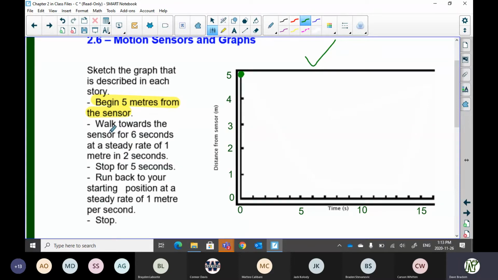Walk towards the sensor. So I know I'm going to be going down to the right. Walk towards the sensor for 6 seconds. Okay. So I'm walking for 6 seconds. I'm just going to help myself out. 1, 2, 3, 4, 5, 6.